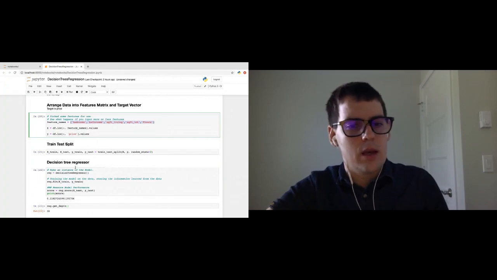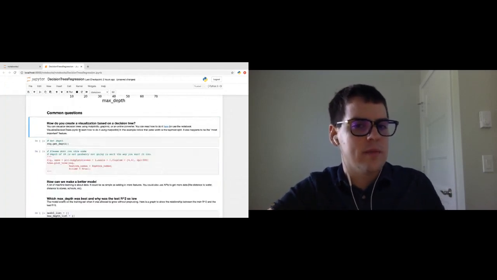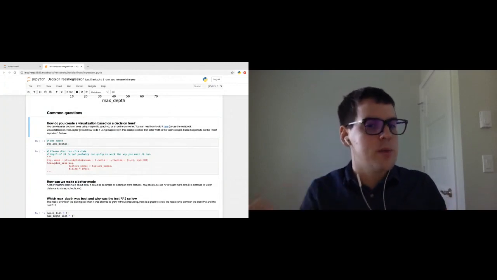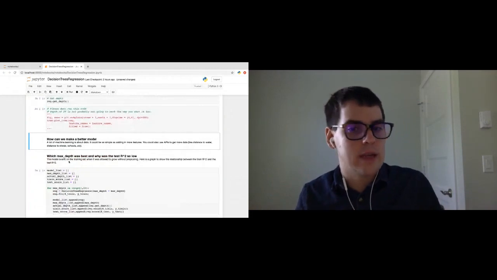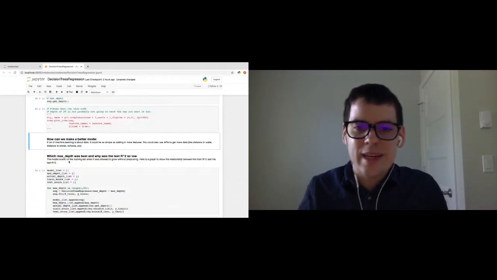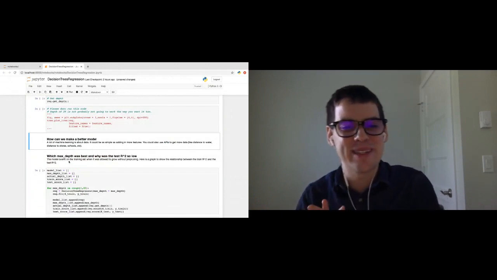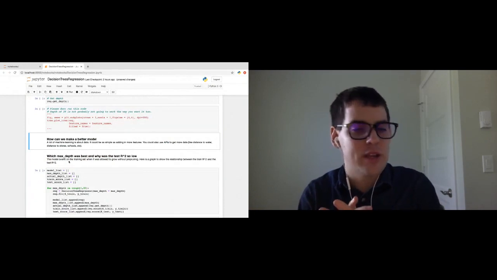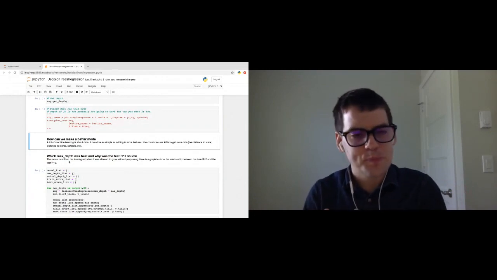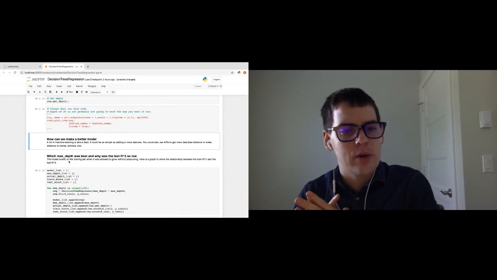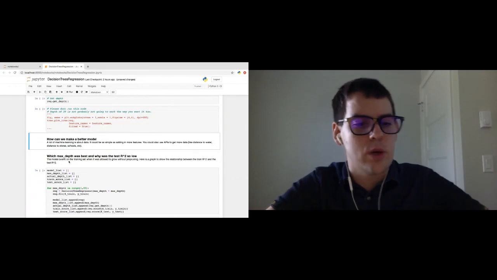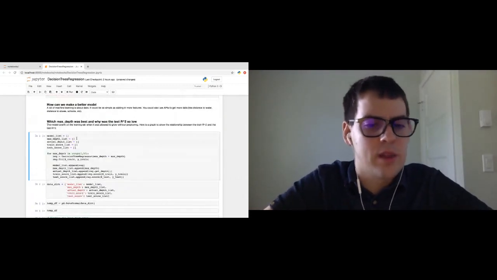So a couple common questions for this are, how do you create a visualization based on a decision tree, which we went over just previously? How can you create a better model? And a lot of this is just about data. So really nice to add better features. It's really important. So a lot of data science for machine learning is just about creating better features and getting better data, and also trying multiple different models, which I don't think I have time to cover today. So another thing to talk about is which max depth was best, and why was the test R squared so low? And that was really just because we overfit on the training set.